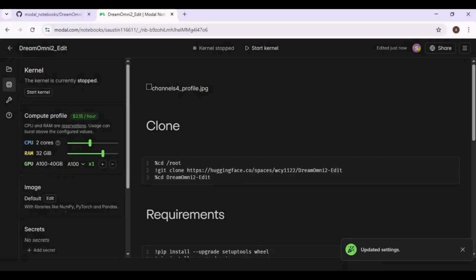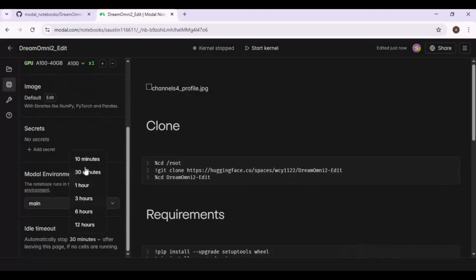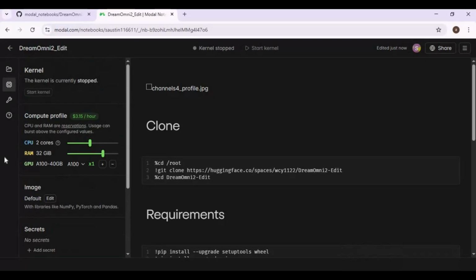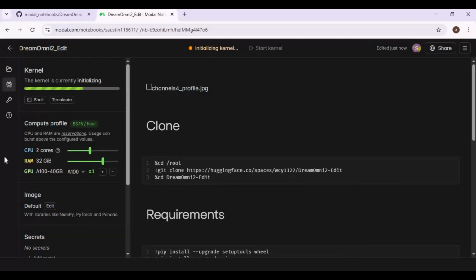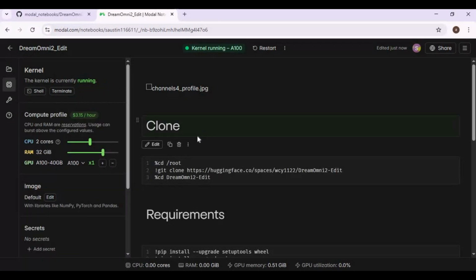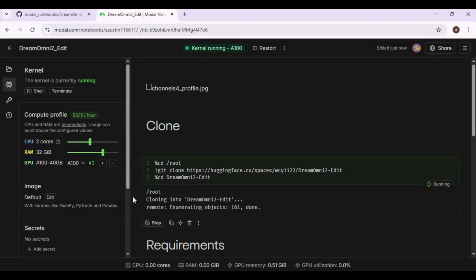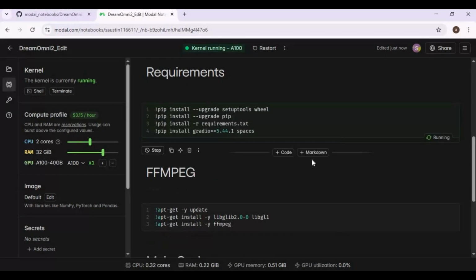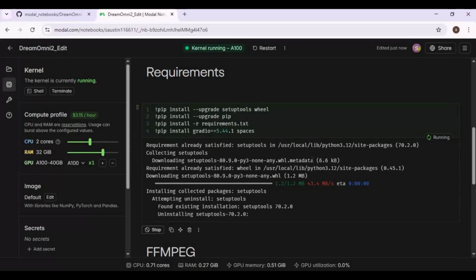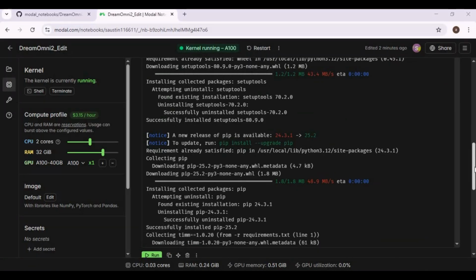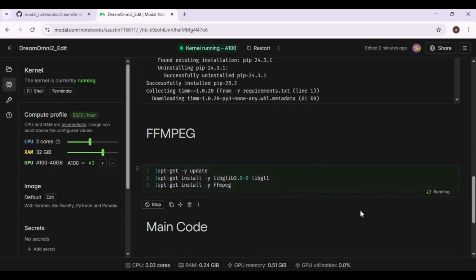Choose idle time to 1 hour, then start the kernel. After the kernel starts, run the clone cell, then the requirements cell. After requirements, run the ffmpeg cell.